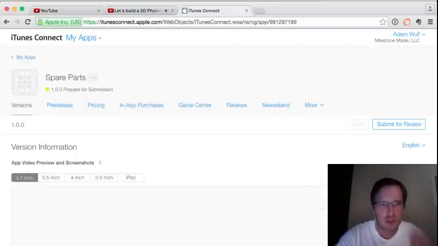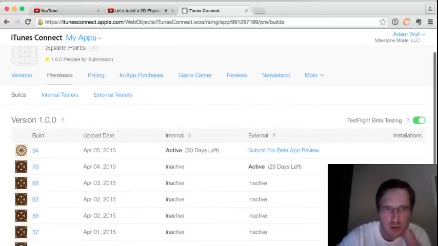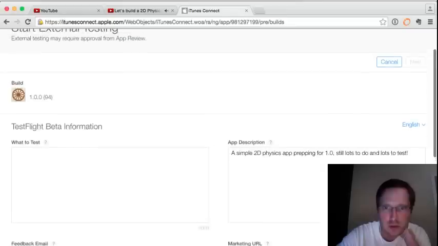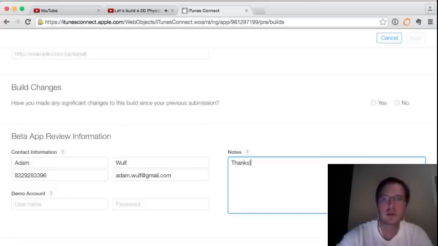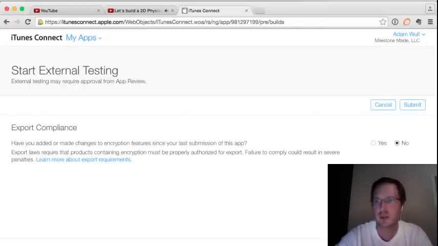There we go. So now we have, is it going to show up in pre-release? It probably will. It's fine. Yeah, look at that. There's our icon, build 94. Like a champ. Thanks. Okay, so now the beta is going out to the couple beta testers that we have.